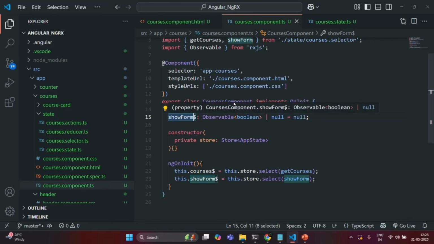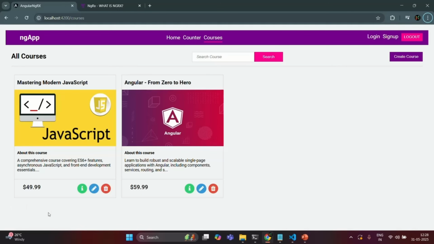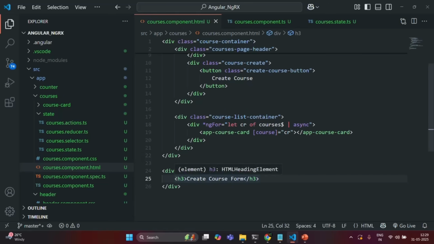So now what I want is, let's go to courses.component.html, and here I want to use the ngIf directive, and to that I want to pass this show form, and here we want to wait for the value to come. So I'm going to use this async pipe on this. So if the value of the show form is false, we don't want to display this div. If its value is true, then only we want to display this div. So if I save the changes and if you go to our application, currently you will not see that h3 element. Now instead of that h3 element, we are going to render a form.